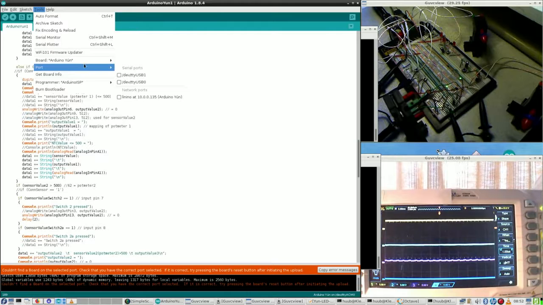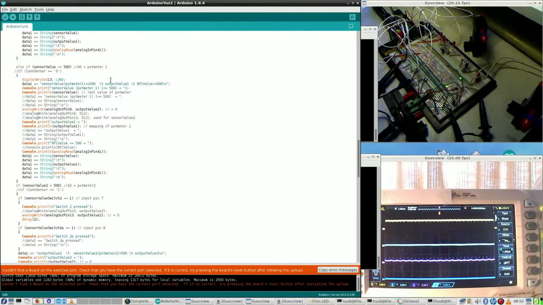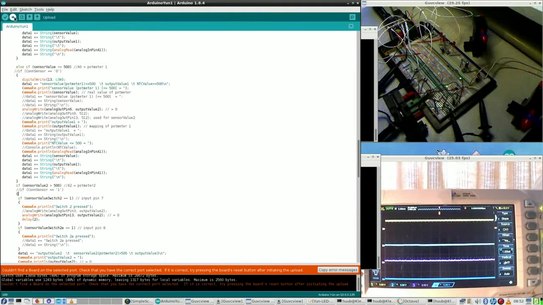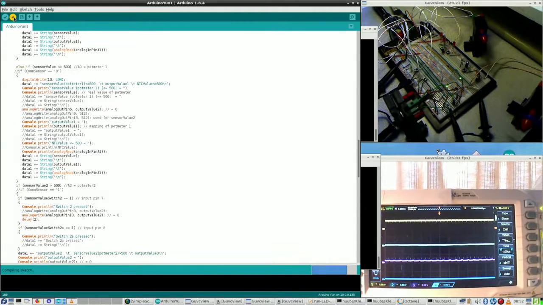What's wrong with this? This is strange. Alright, selecting the... It happened before that it lost the board somehow. Very strange. Now it's going to be here shortly.